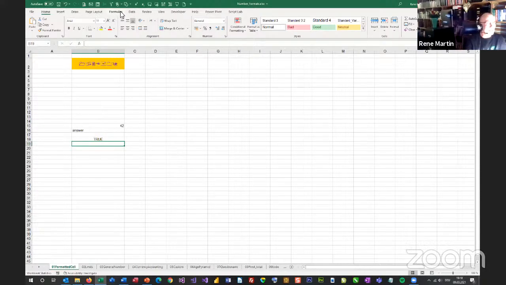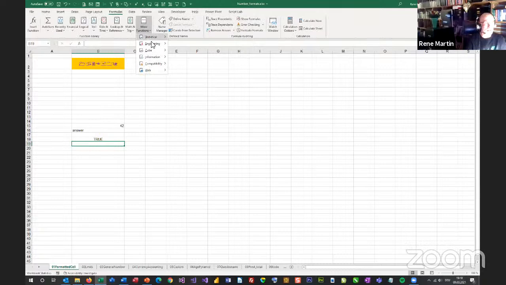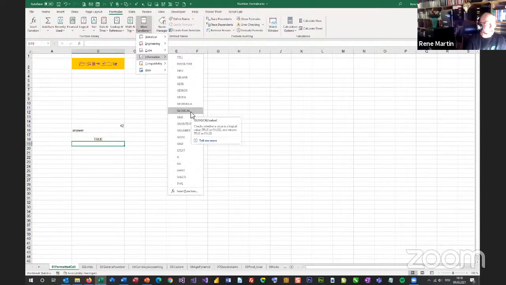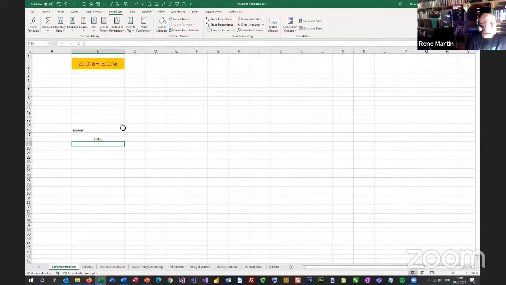If you don't believe it, in Formulas, More Functions, Information, you find the function ISLOGICAL. True is a logical, a Boolean value. You have here ISTEXT: the answer is text. And ISNUMBER: 42 is a number. That will be true. Well, typing numbers, that's my main subject. I will also talk about text.